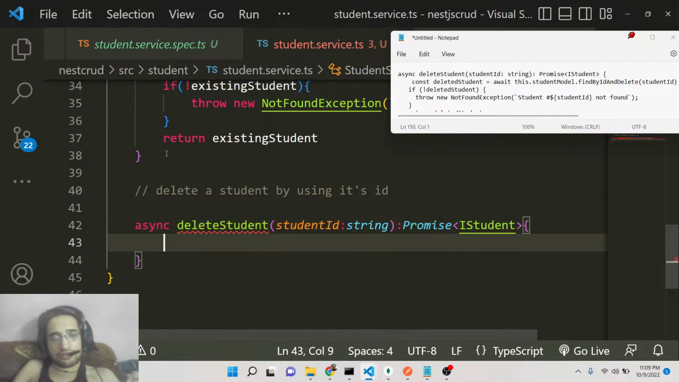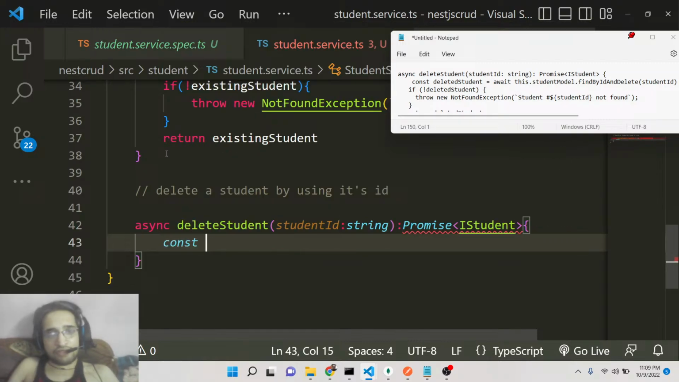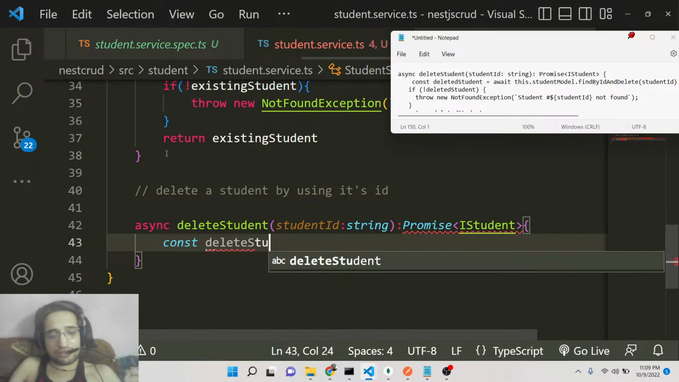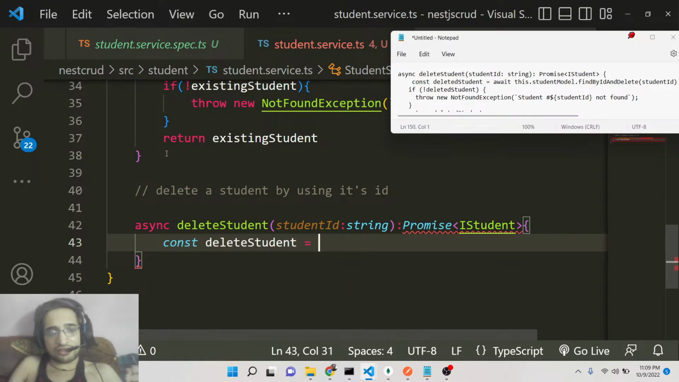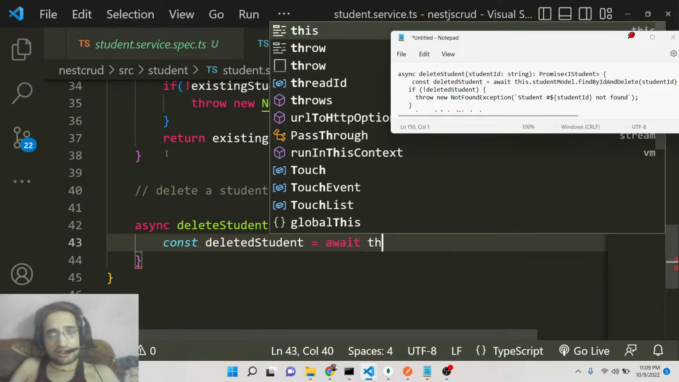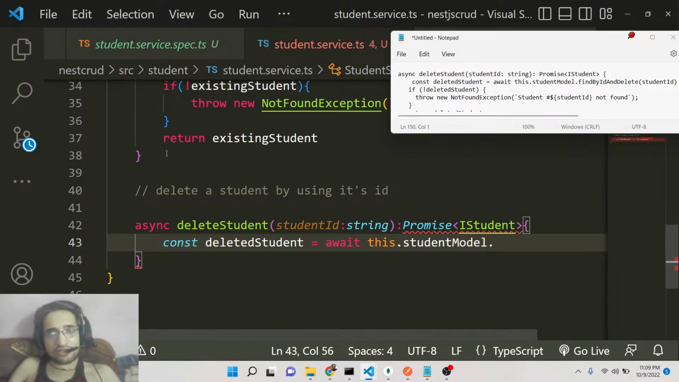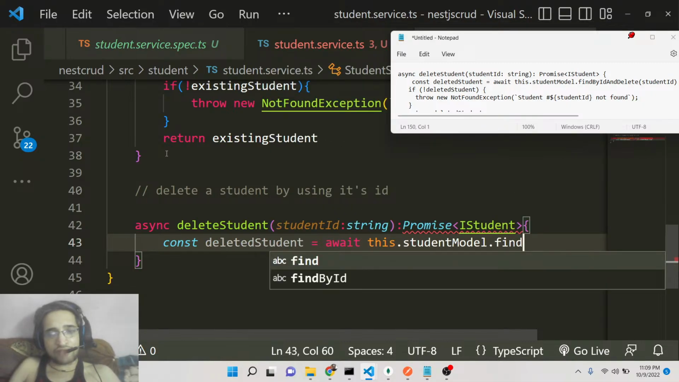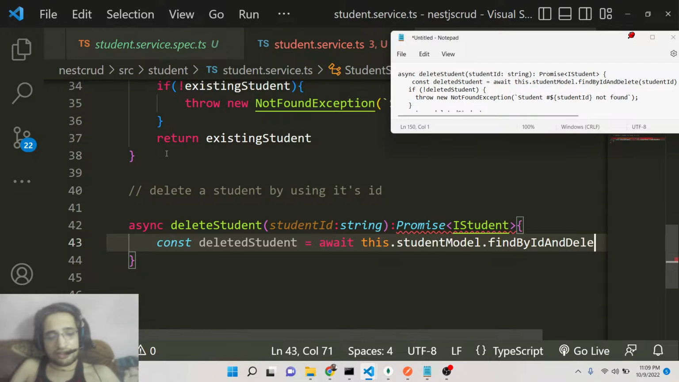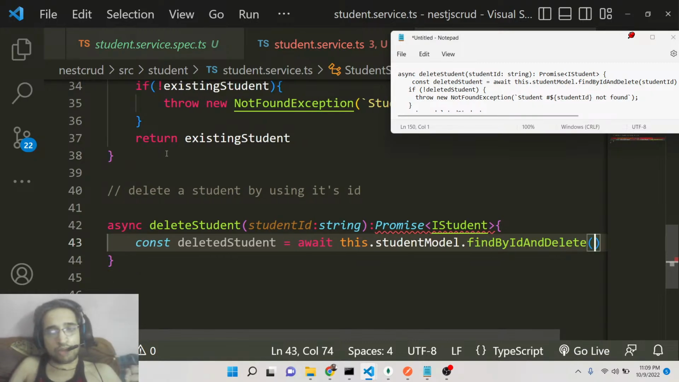And in this, basically here we will have the deleted student. We will store this in deletedStudent, and await this.studentModel. And this contains a method, guys, which is called findByIdAndDelete. This is a method which is there inside the Mongoose library, guys.